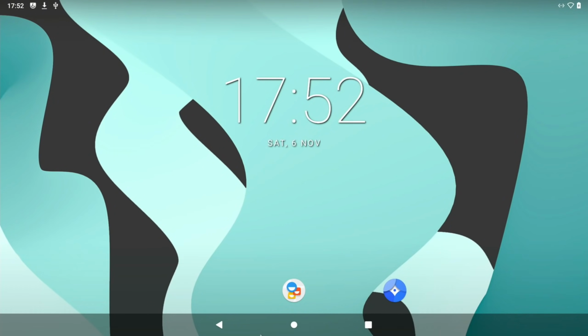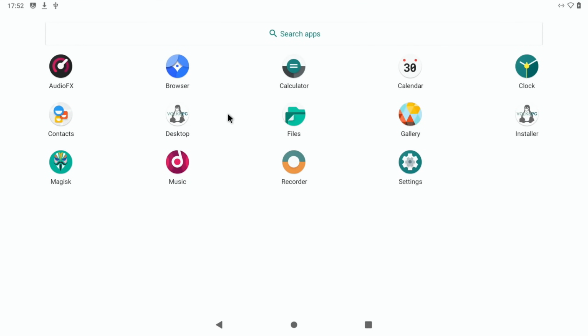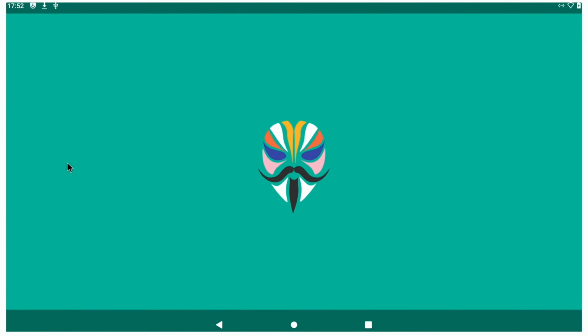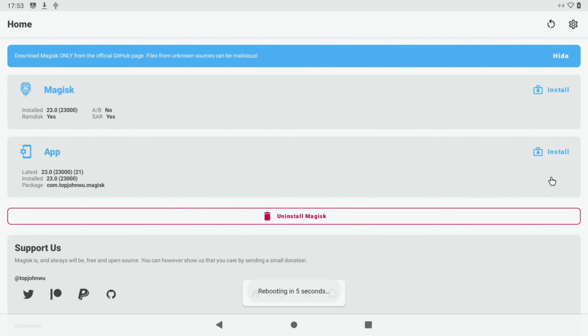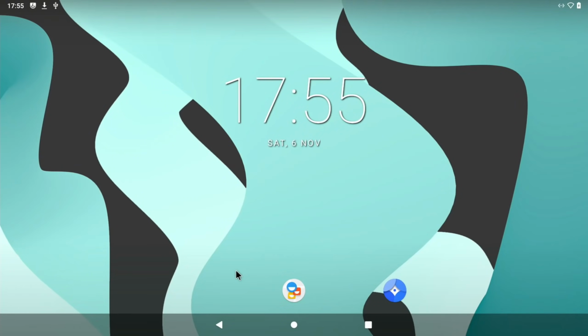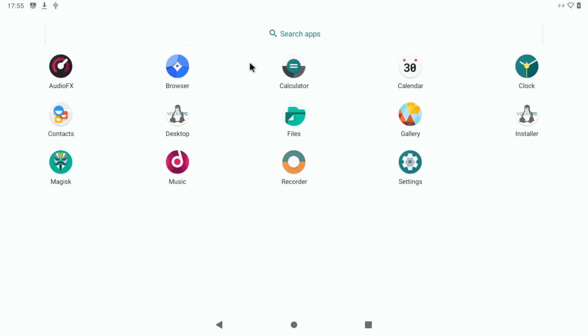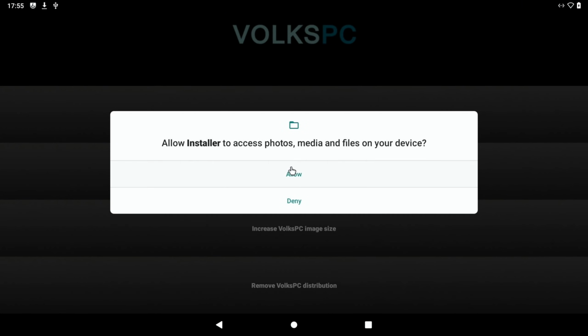Okay, so that's restarted. So let's drag up from the bottom and click on Magisk. So you can see here, requires additional setup. Your device needs additional setup. So we'll say okay. And it's going to reboot. You can see it down the bottom here. So now if we drag up from the bottom and we're going to try the desktop bit. So you can see this will launch and we'll say allow.